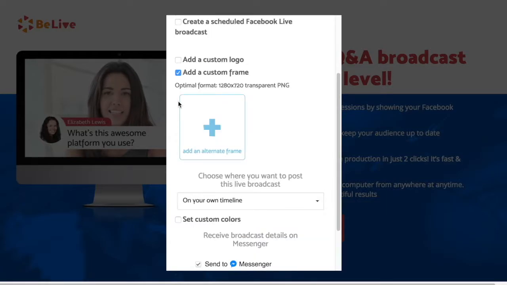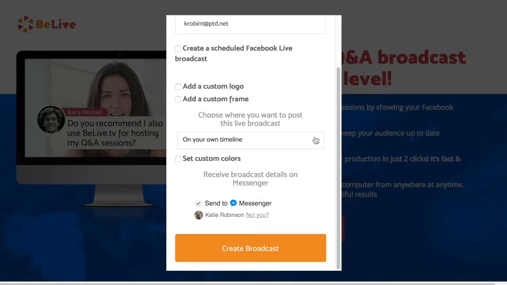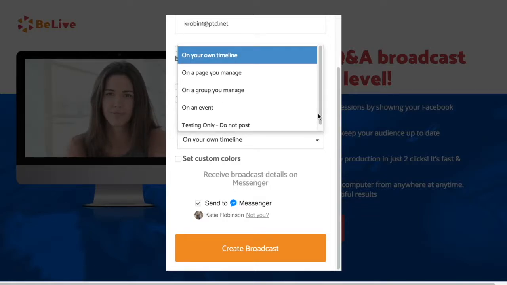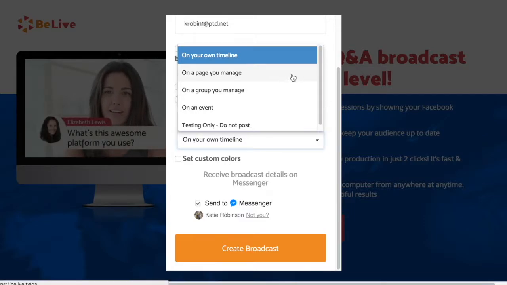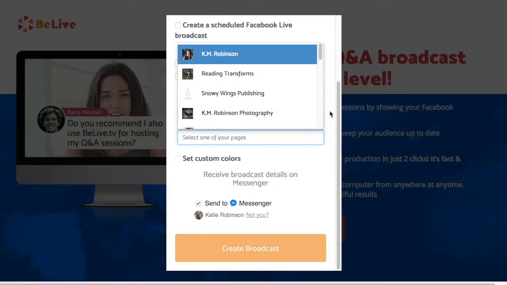You also have the option of using a custom frame, so you can create a custom frame if you so choose to use within your broadcast. The next thing is to choose where you are going to be posting this. So is it on your own timeline, a page you manage, a group you manage, or some kind of event? I am going to click page because I am going to be broadcasting over to my page, and then I will need to select which of my pages I am going live on.